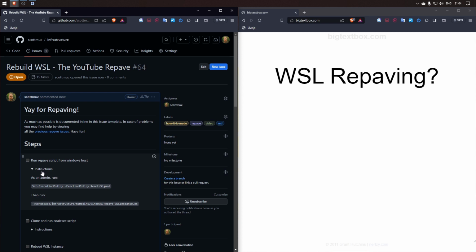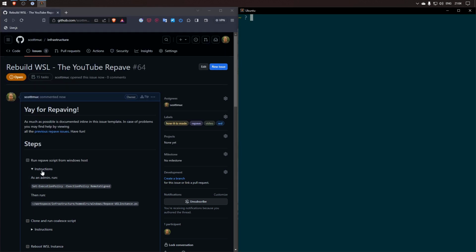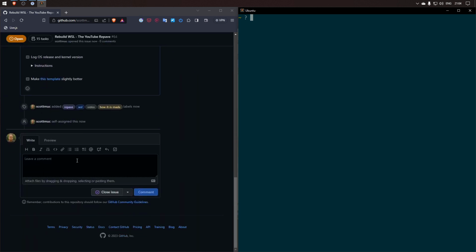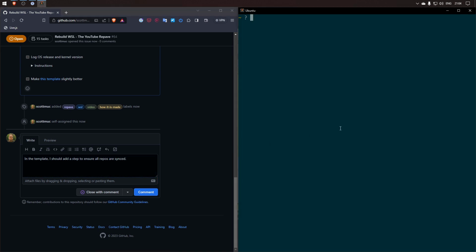So we can see here that I have the first step. But I just realized that I do have another first step, and I'm gonna make a note of this in the template, or sorry, in the issue. In the template, I should add a step to ensure all repos are synced, so I don't lose any hanging details. So I can do that from here.